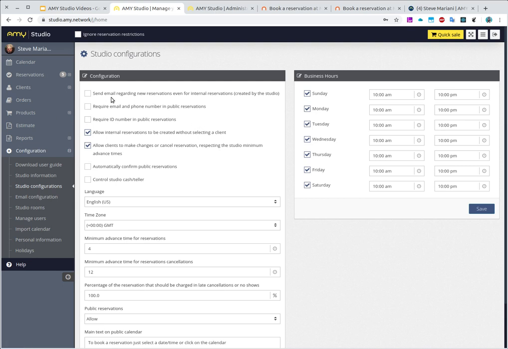For example, should you want to receive an email whenever an internal reservation is being made, meaning either you or an employee are going to manually make a reservation on the calendar, you still want to be notified with an email, then check this box. The second one, require email and phone number whenever a public reservation is being made. That is, your studio has a room that is configured and you're accepting reservations from the public, but you would like to have email and phone number information included in that reservation, then check this box. The require ID number just below works the same way, but in this case you require the ID number to be included in the reservation.